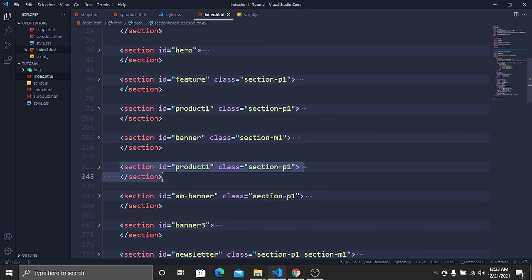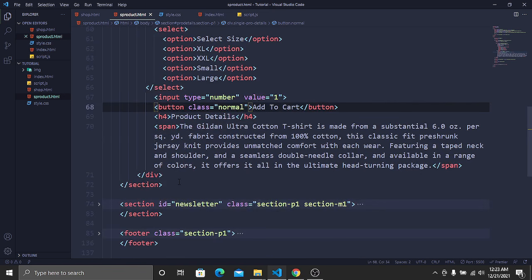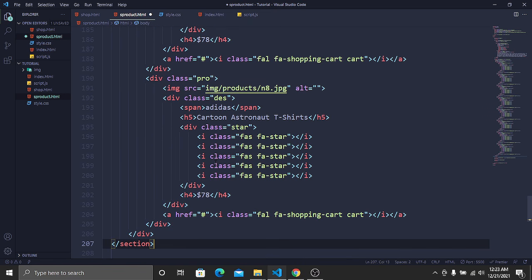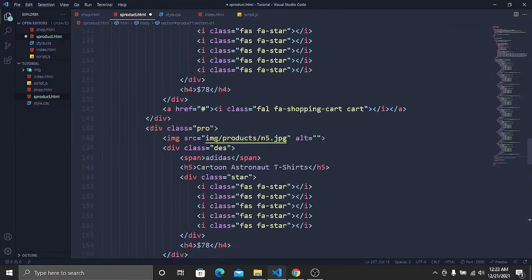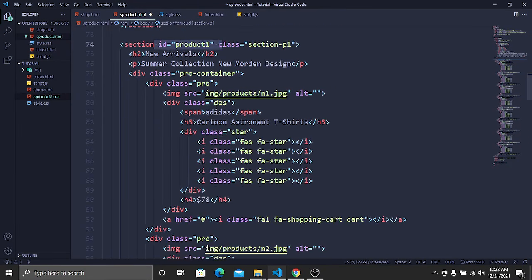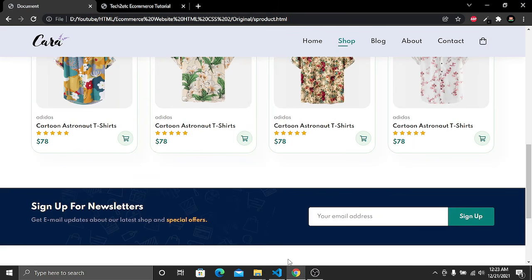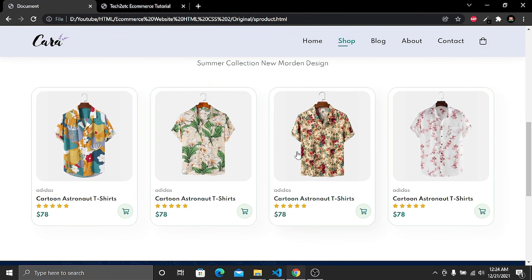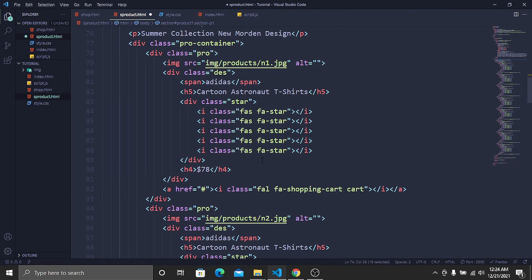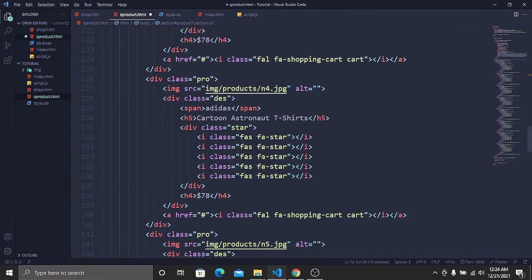So I will simply copy this section and then go to our product, and after this section we have to paste that section. That's it. Now let's go to the top, and here you can see that we have our product section, and in this section we have 8 products, but I want to add only 4. So I will simply remove the last 4, or you can also remove the first 4, but I will remove the last 4.